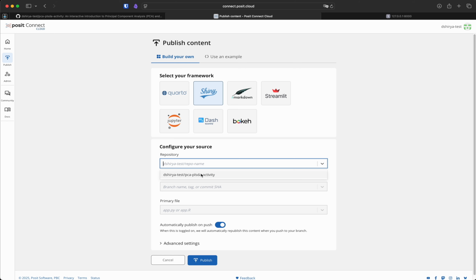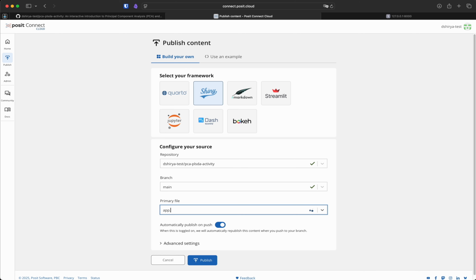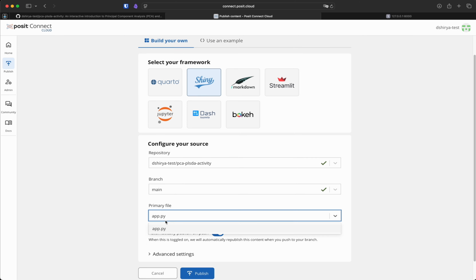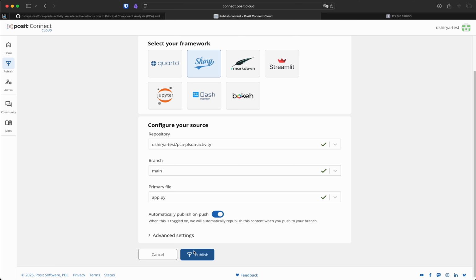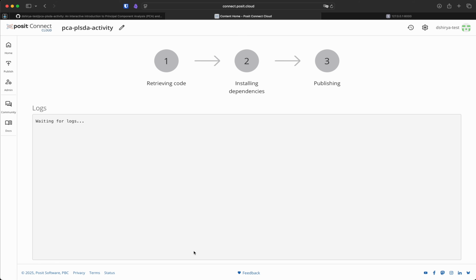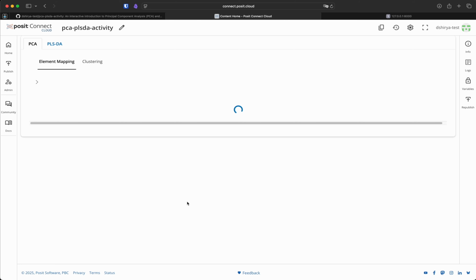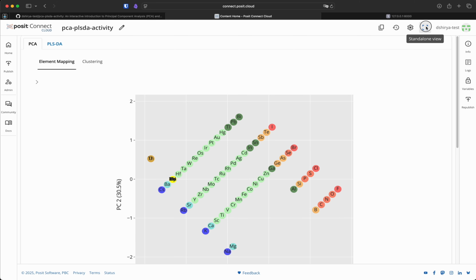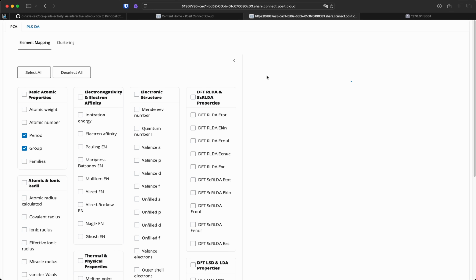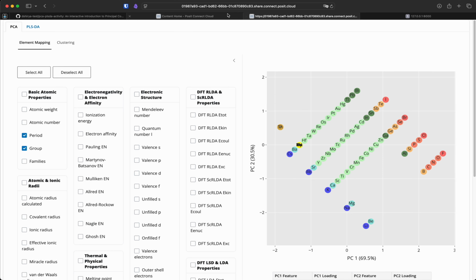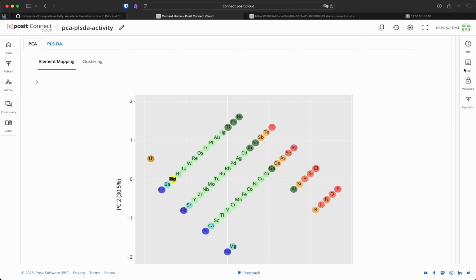Here you will see the PCA PLS-DA activity that you just forked. Branch name main, and the primary file for the application is app.py. You just click publish, and it will take some time, but not so long, to publish. And here you go, you have your application published, the same application we just saw, but this one you can open with a link that you can copy from here, or you can copy it here. Copy the link and share it with your students.